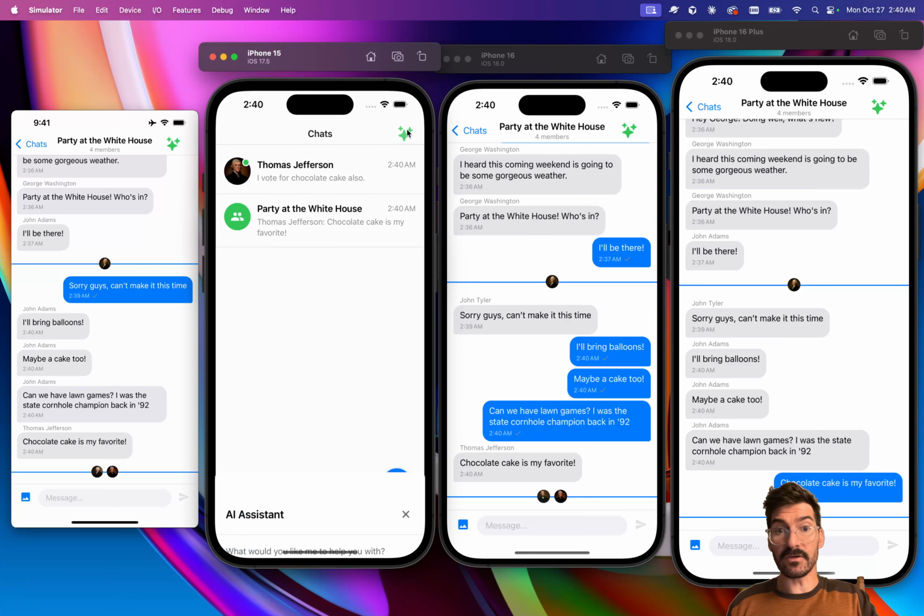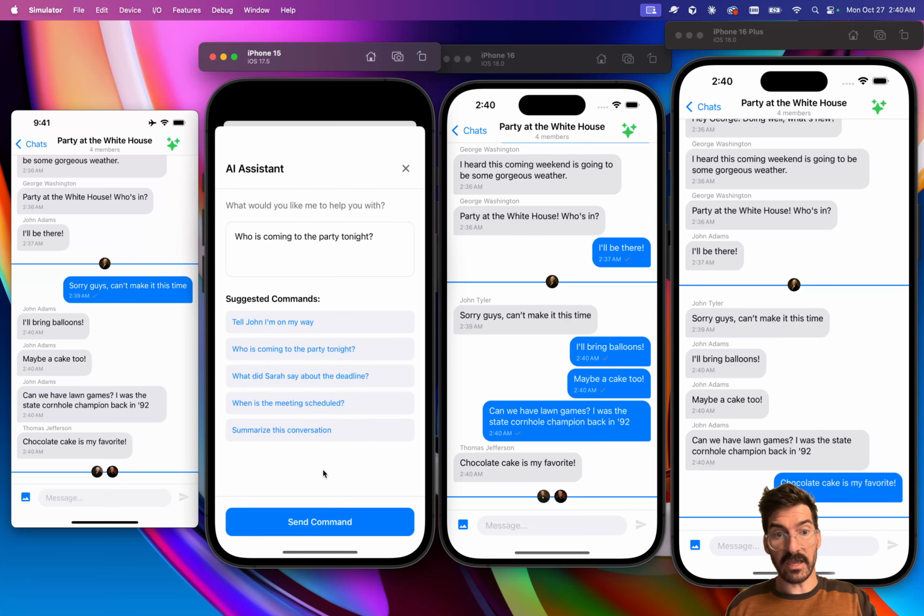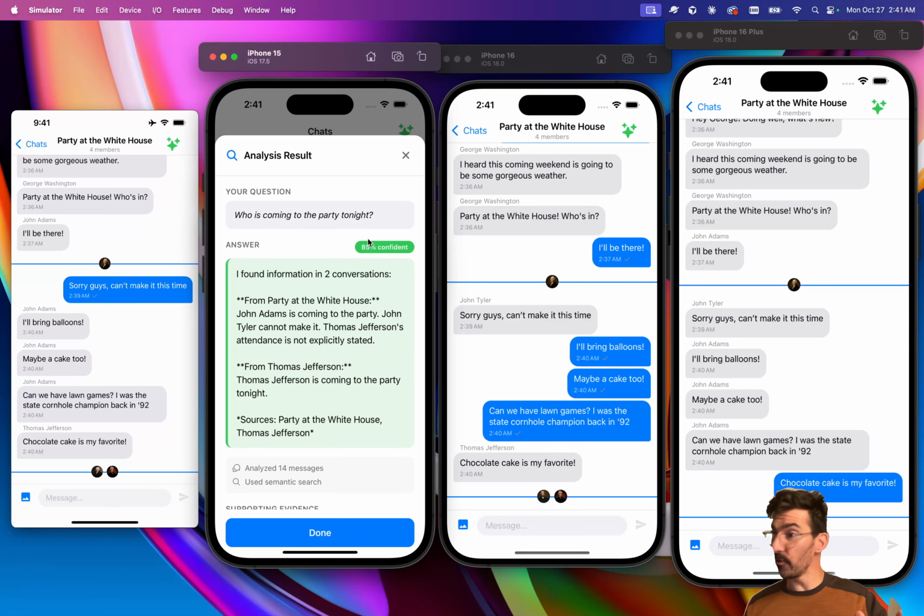screen. And now from here, if we ask the AI assistant who is coming to the party, oh, it's actually not tonight. But I don't think that that should matter. I think it should just recognize who is coming to the party. We'll see what we get. We should get an aggregated RSVP across multiple conversations. And indeed, we do. So you can see here it's 85% confident now.